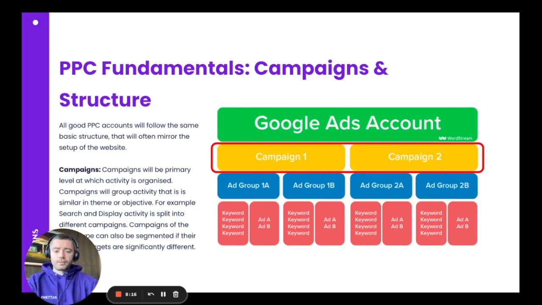But then the first thing you'll run into when you're setting up a PPC campaign is the campaign itself. And really, this is where we want to organize campaigns by theme. So if you have, for example, a website where you sell clothes, you may want to have one campaign for shoes, one campaign for menswear, one for women's wear, one for accessories. Really tightly defined themes that don't tend to cross over is how you want to structure your campaigns.